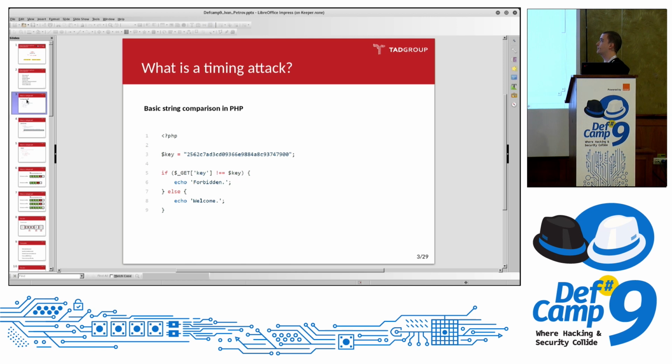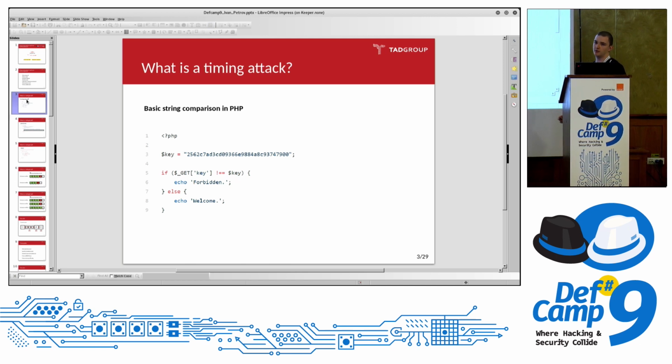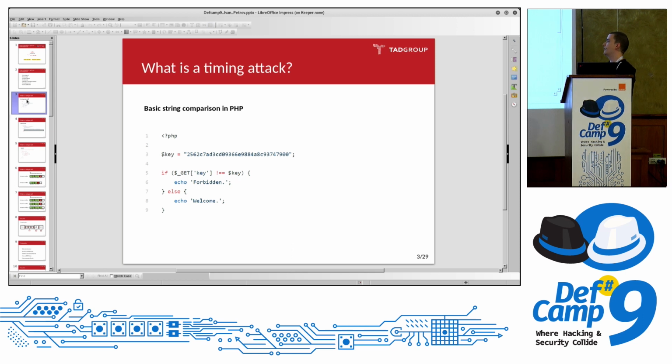So this is a basic string comparison in PHP. We've taken PHP as an example, but this pretty much applies to almost any language out there. The first thing we have here is a pretty exaggerated and simplified example, so you can just get the idea: we have a variable key that is the MD5 checksum of any string. Actually, it doesn't matter. As long as it's an MD5, it's 32 characters, and what we have next is an if clause.